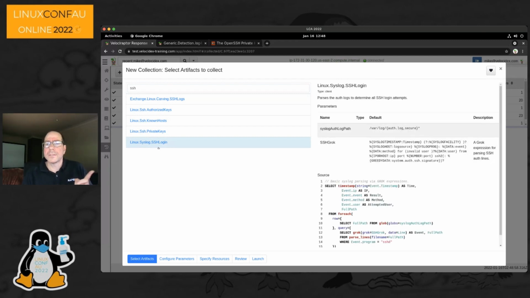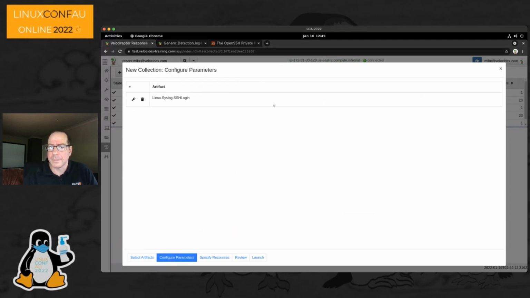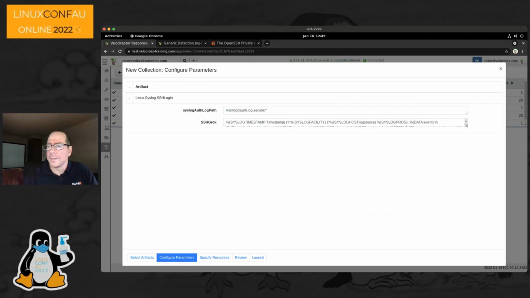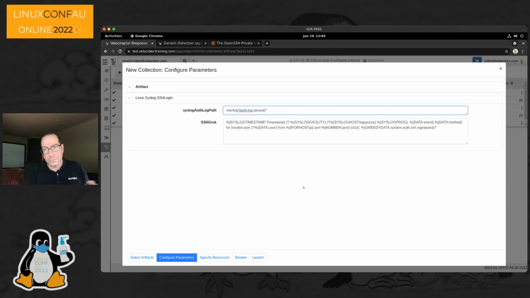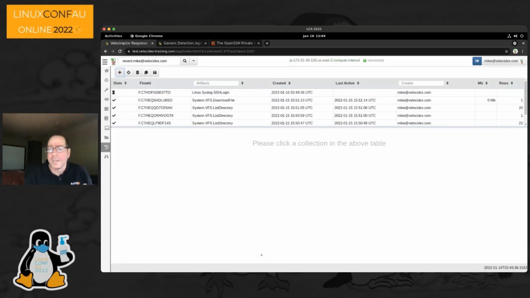In this case, what I want to do is search for that SSH login. It goes through and takes parameters here. This is just the defaults. The next step is to configure the parameters for this artifact. You'll notice that the VQL is in there, but I don't really need to know anything about it, so I don't need to parse it or anything. I've got some defaults that I can change. Maybe if my logs are in a different place, I can look for them. And this is the grok expression that I can tweak a little bit. Maybe it's a non-conventional version of SSH and the logs are a little bit different. That happens. But anyway, the defaults are usually fine.